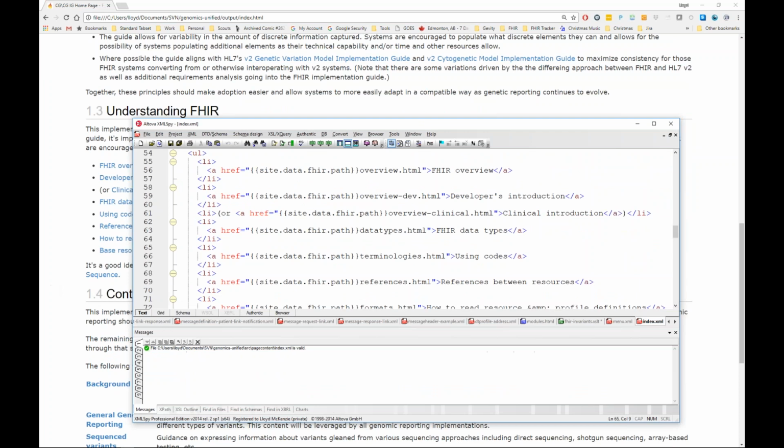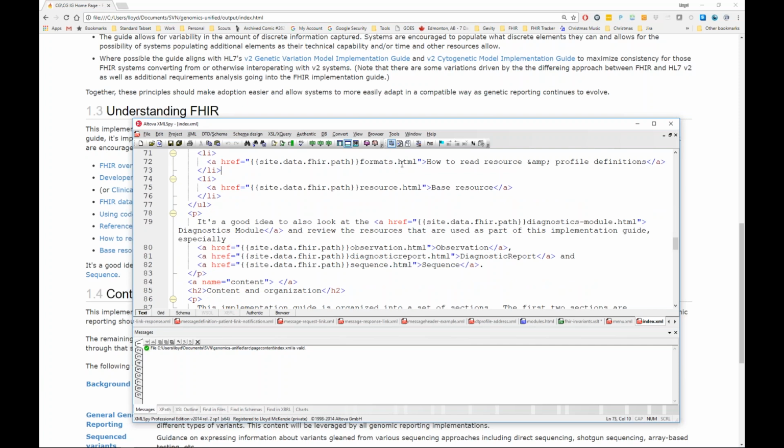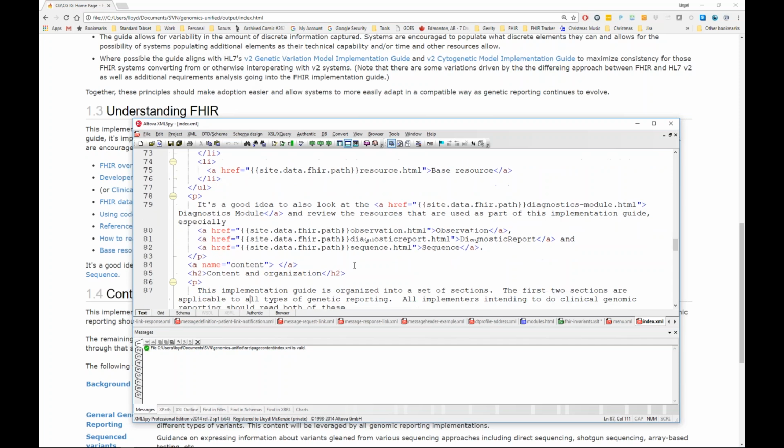Embedded within here, you will see lots of references to site.data.fhir.path, because here we're pointing to hyperlinks to the underlying FHIR specification. So these are parts of FHIR that you should read in order to understand this specification. Here we're pointing to the various resources that we're leveraging.